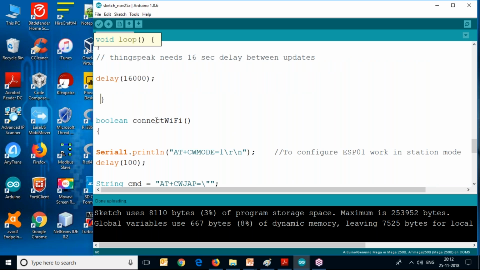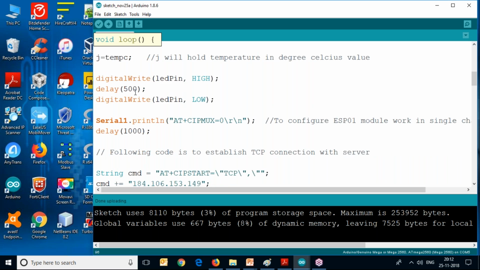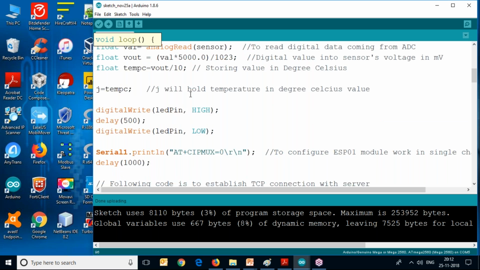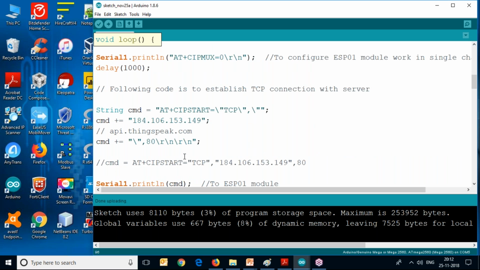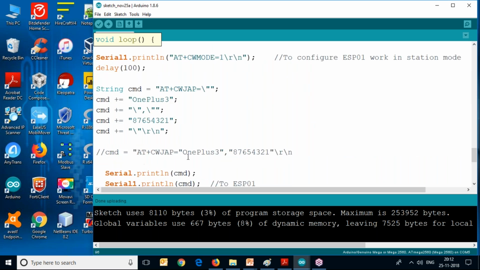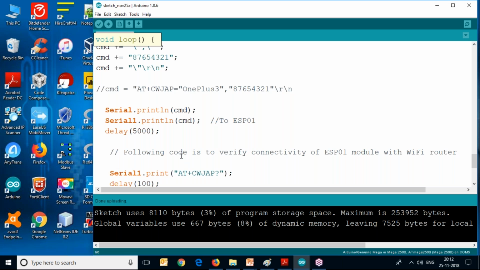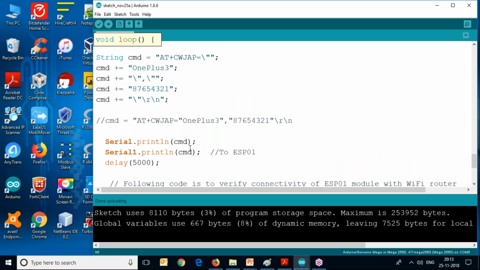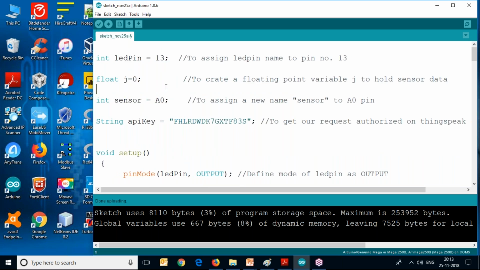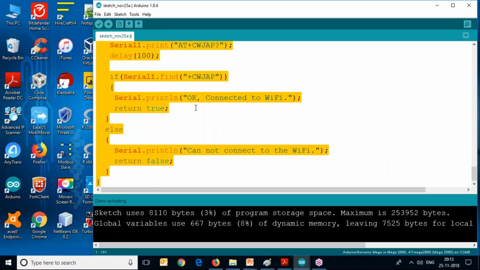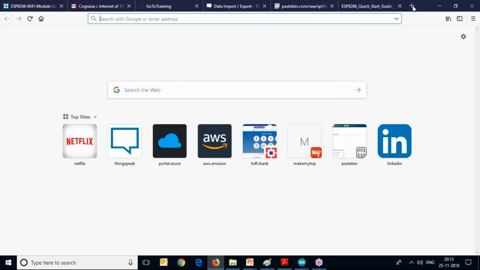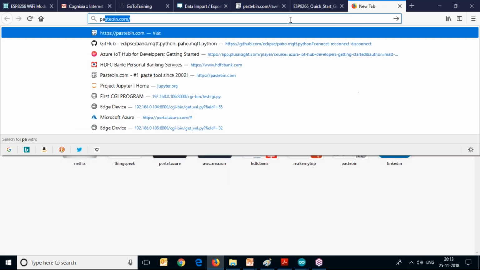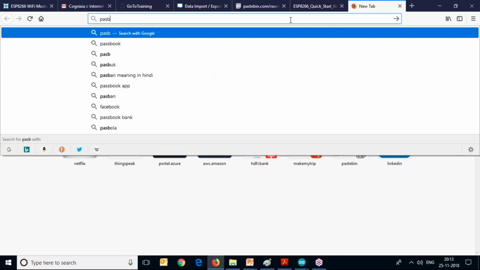So after 16 seconds, our loop function will repeat. From here we'll go back to the first line, capture the next value, store it in J, and then we'll follow this entire process once again to upload our data on ThingSpeak Cloud. I hope this entire code is clear to all of you. What I'll do, I'll create a new Pastebin link to share this commented code with you. Just hold on.